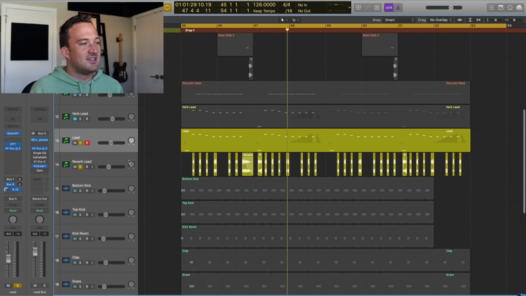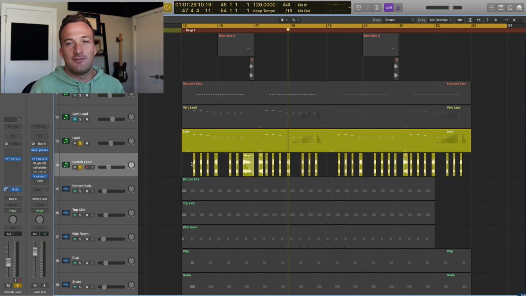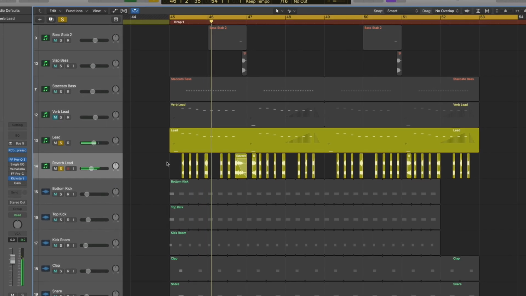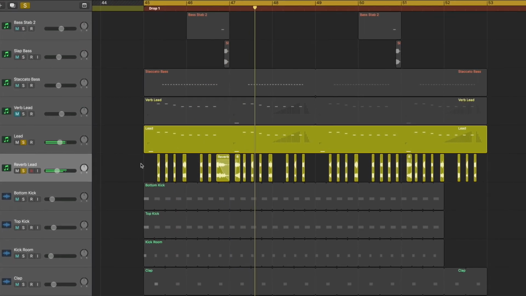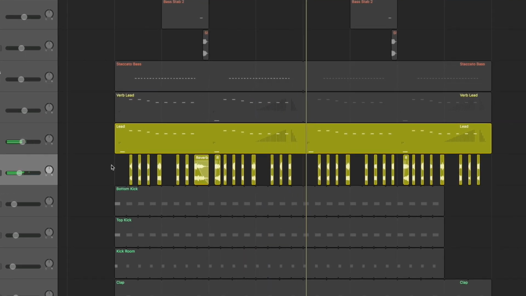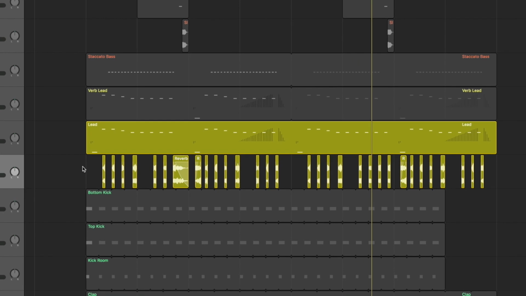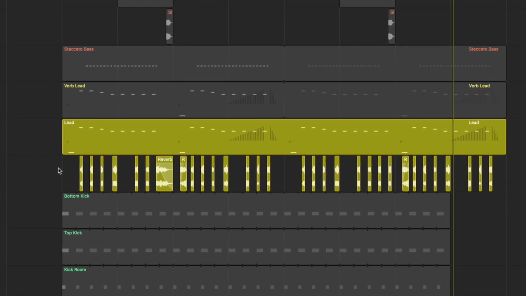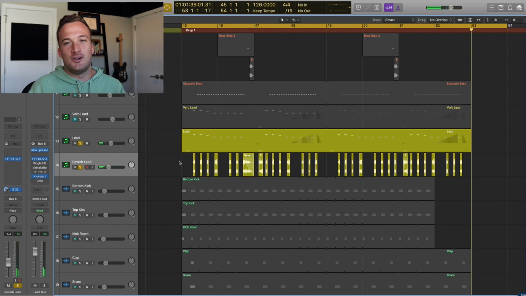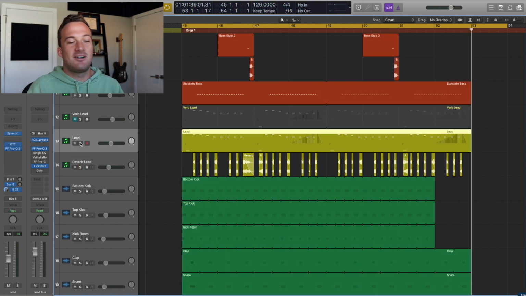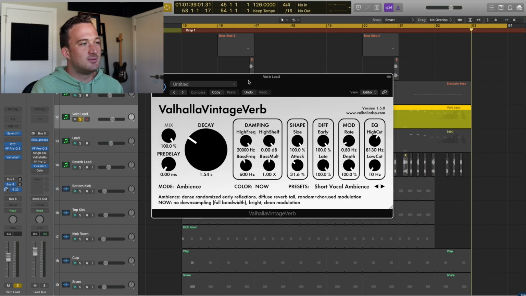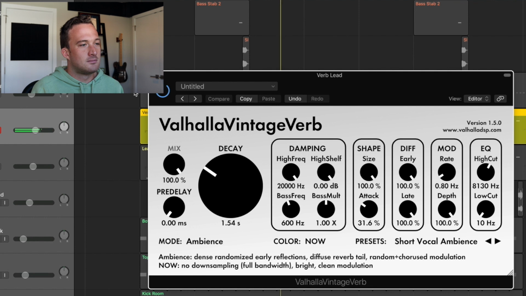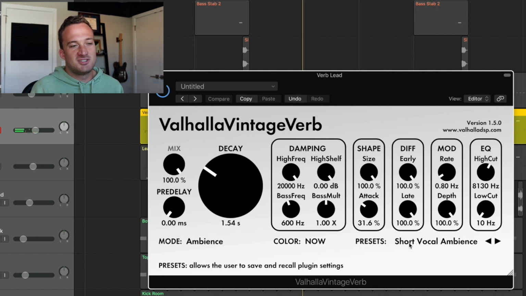So if I solo both these leads, the reverb layer is this one, and it looks like an audio file. See how much cooler and more interesting that reverb layer makes the lead? So how I did that is I literally just duplicated the main lead sound, which I have up here, and I added this reverb to it. So I started with the preset called Short Vocal Ambience and just messed around with it until I liked it.